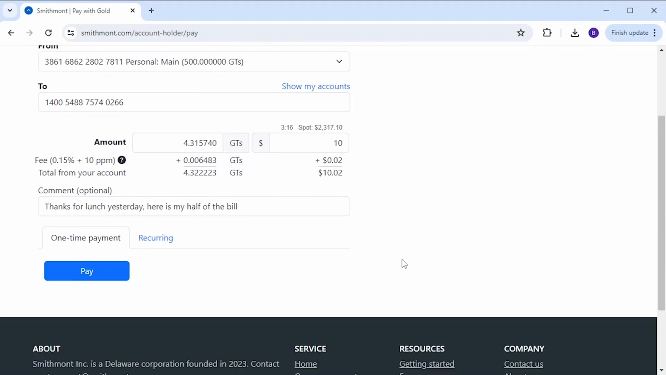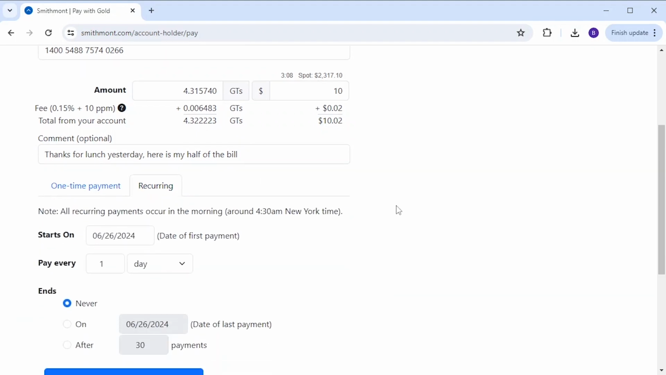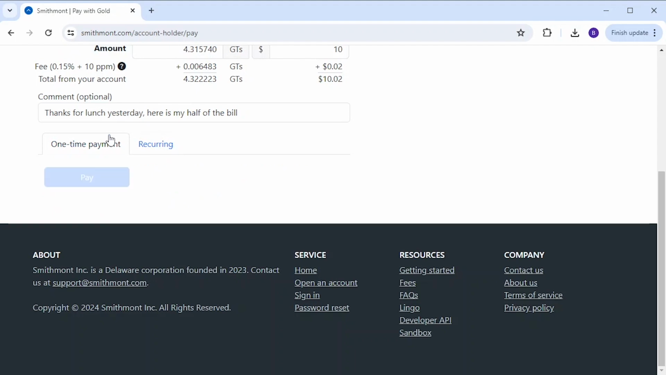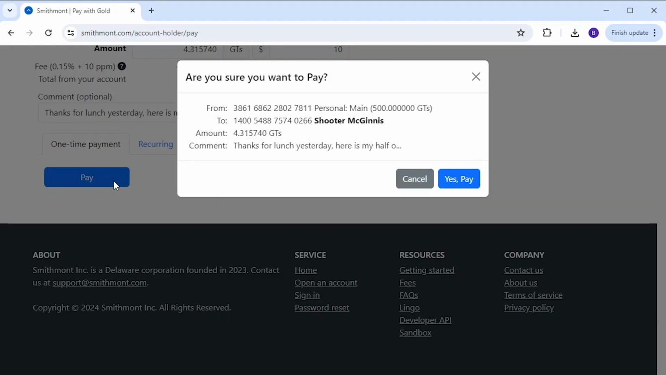At this point, I'm ready to pay, so I can press the pay button. If I wanted to make this a recurring payment, I would fill out the details here. For example, I could pay once a day, once a week, once a month, once a year. But in this case, it's just a one-time payment. Notice the confirmation shows the name of my friend, Shooter McGinnis, which lets me know I didn't typo the account number. Everything looks good, so I'll confirm.